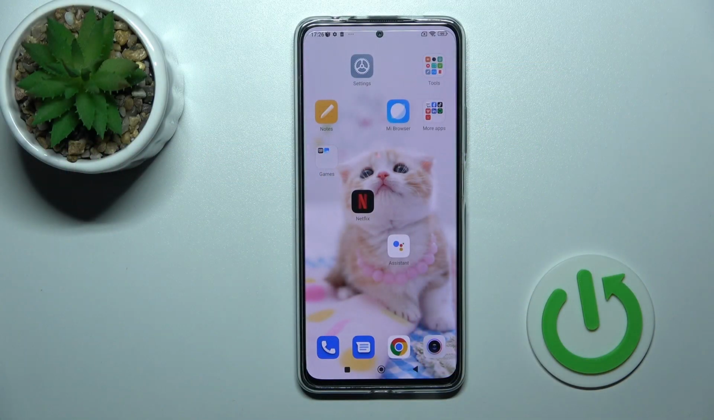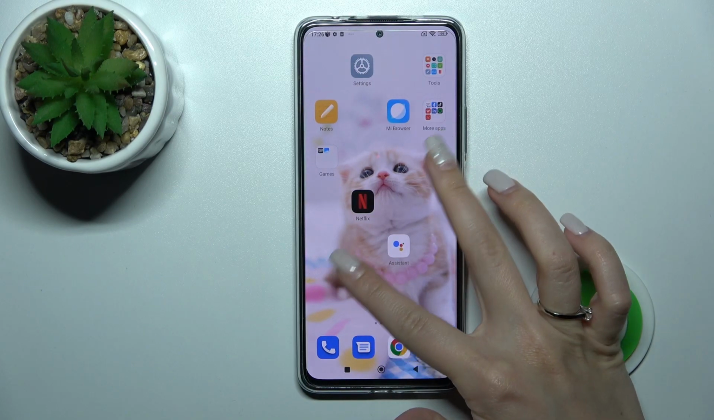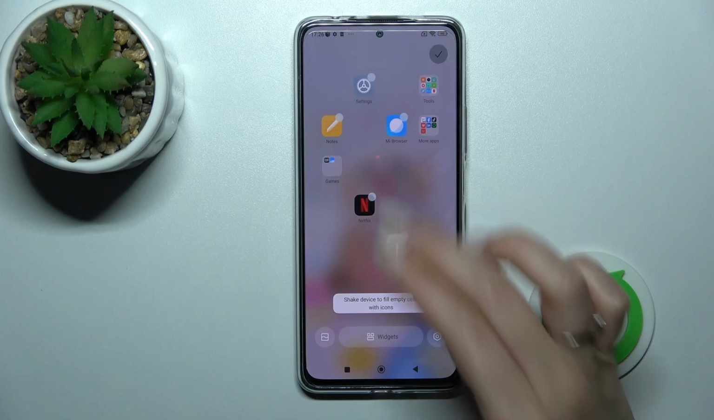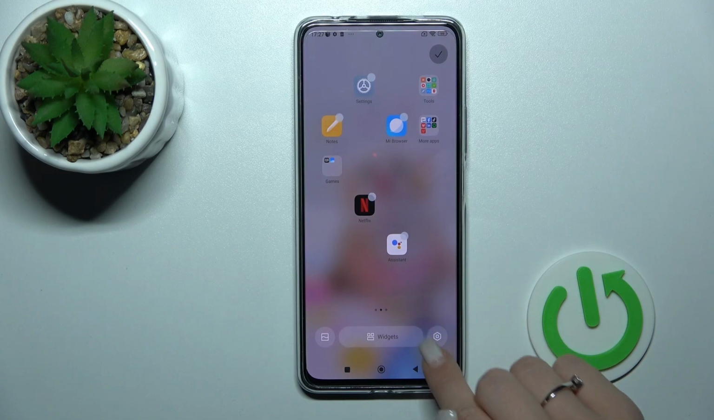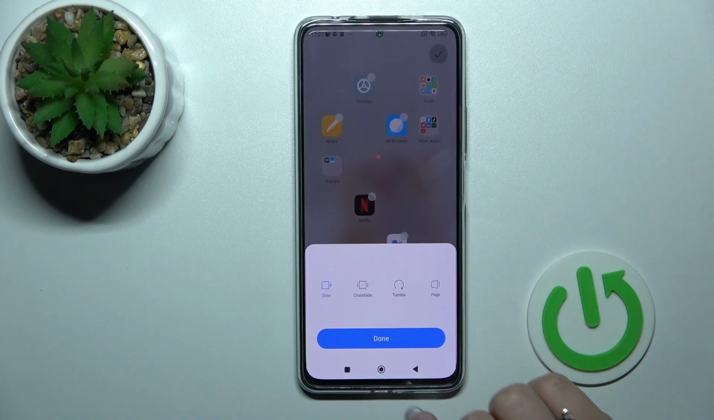I'm sitting in front of me Xiaomi Redmi Note 11 Pro 5G, and I'll show you how to change home screen transition on this device. So to do that, we should slide with our fingers to the center at the same time and then click on the right down corner to the settings icon. Then tap here transitions effect.